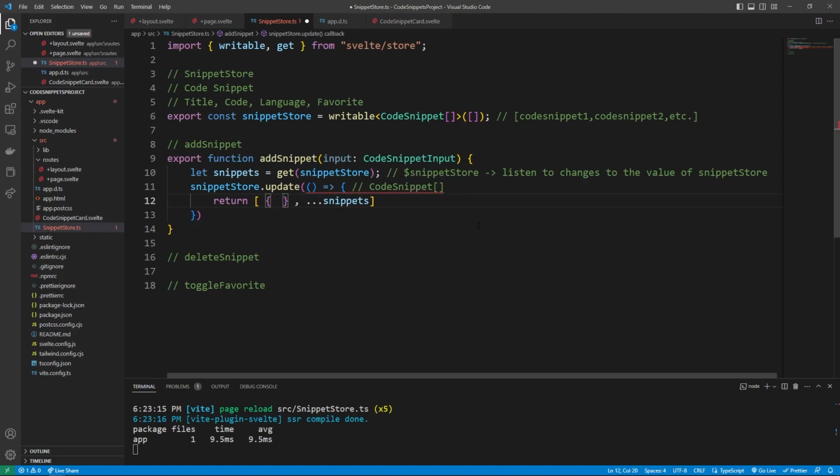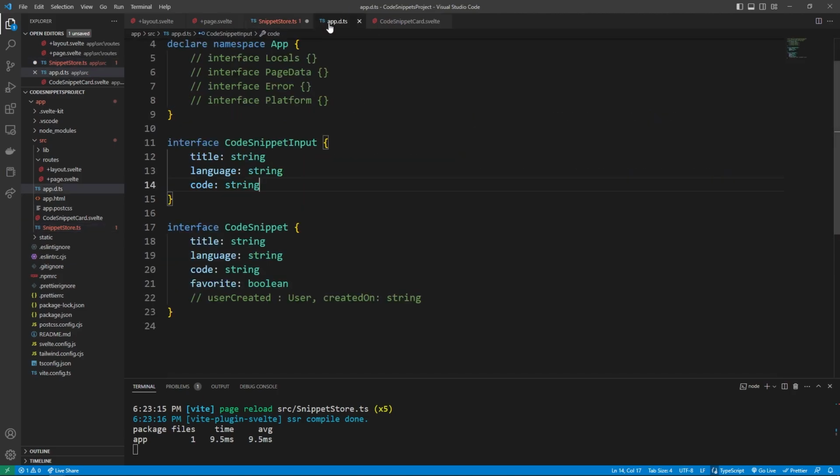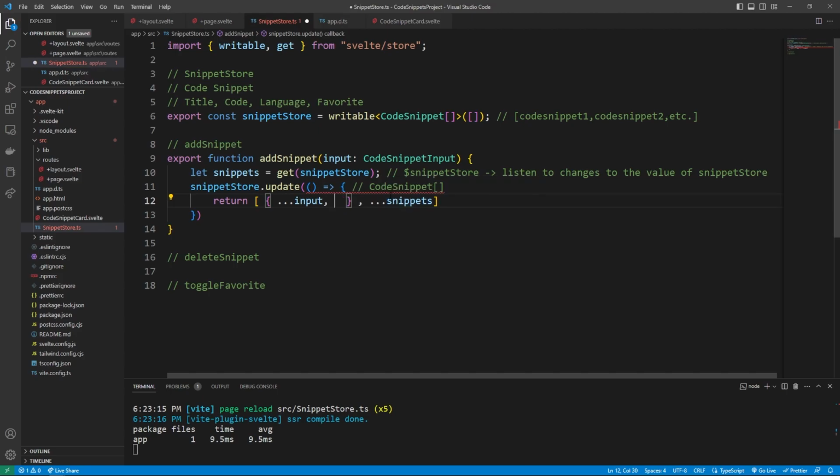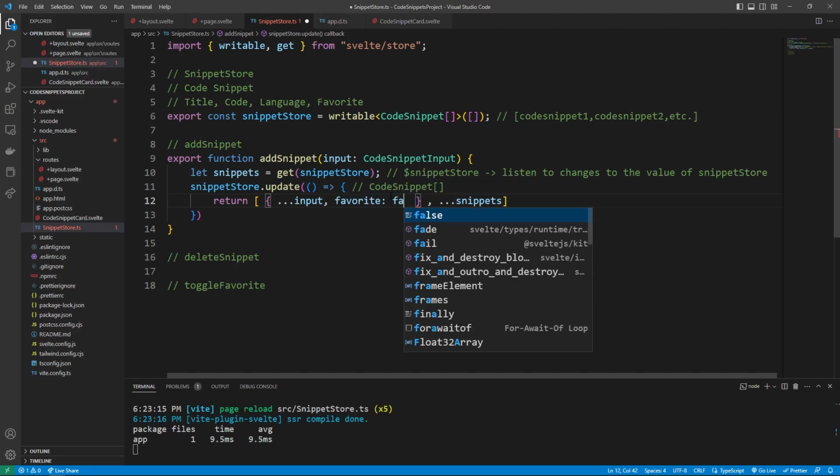And we are learning a lot about the spread operator today because we're going to say ...input. This ...input is a code snippet input, right? And we know if we look at our types, code snippet input has title, language, and code. So when we do ...code snippet input, it's going to put the title, language, and code. The last property we need to add to our newly created object is this favorite right here. So we can go in here and set the favorite equal to false initially.